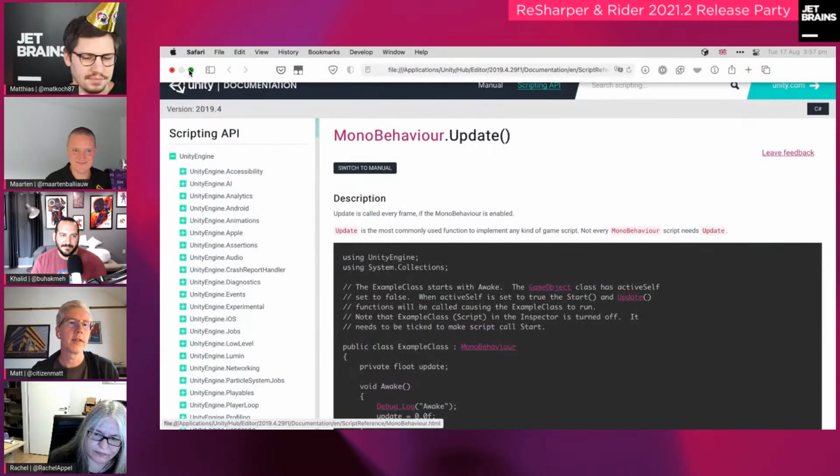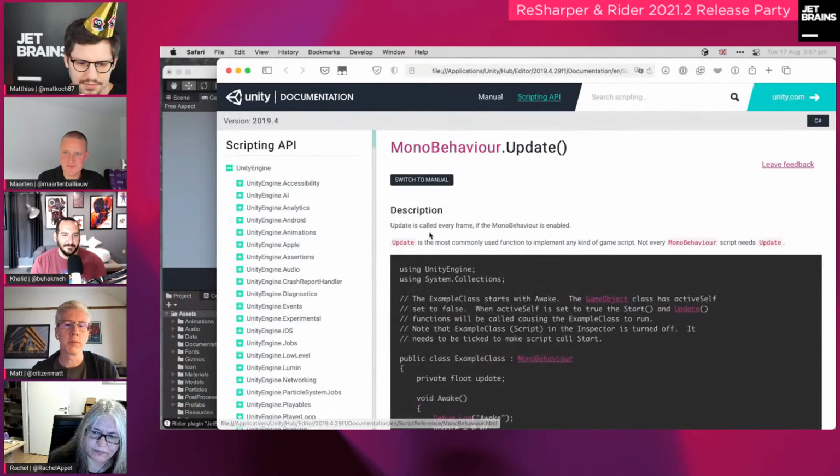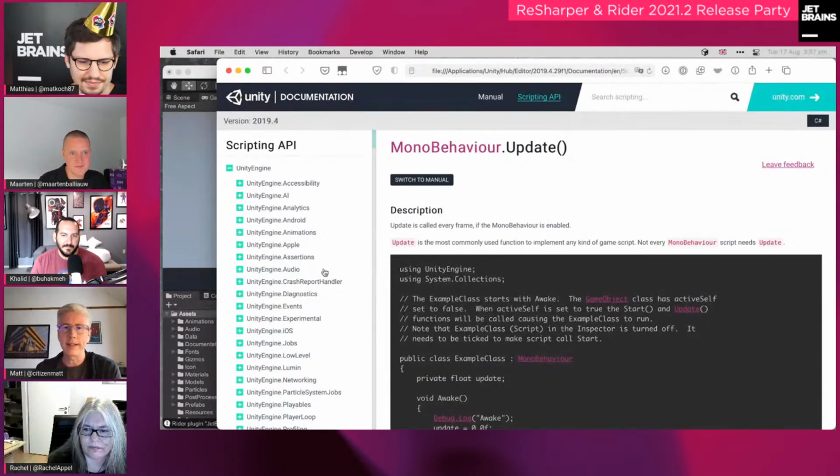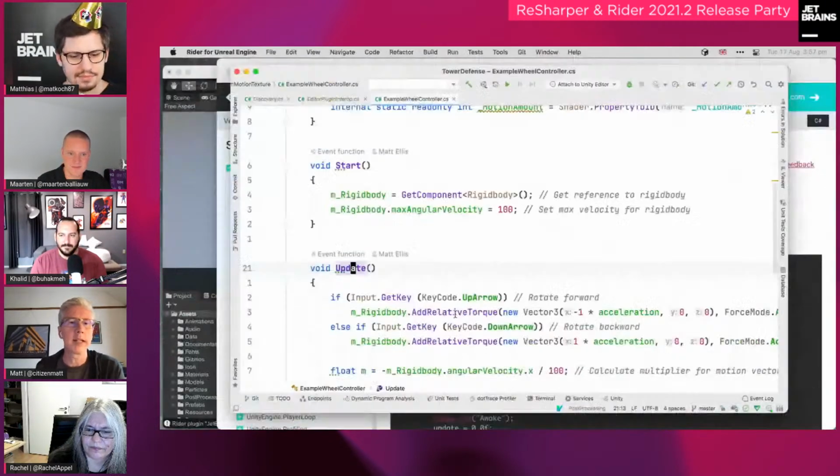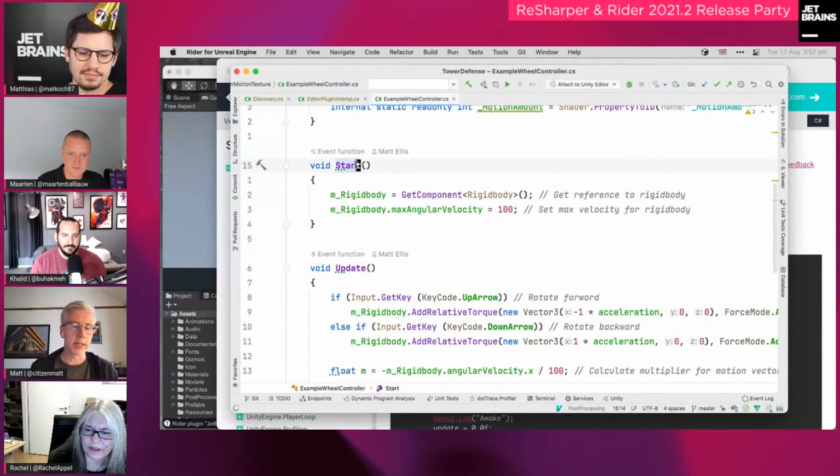Let me just, wow, zoom, zoom, zoom. So yeah, if we click that, we then get our documentation for MonoBehaviour updates. If we do the same for Start, we'd get that.